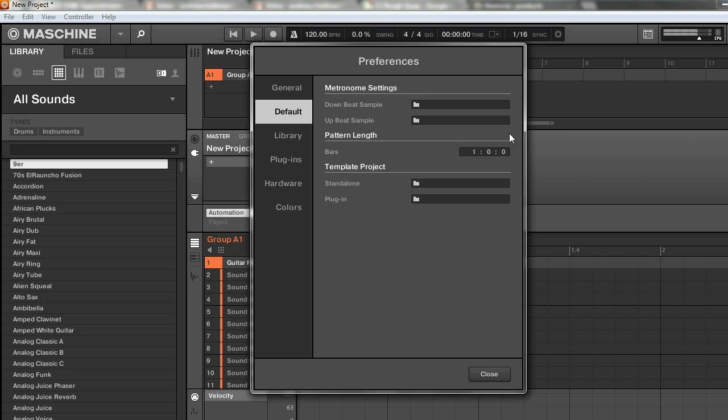You also have a default pattern length option here. This applies when you record but you don't create a pattern first. It's the automatic pattern that Maschine will create for you, and you can change the default length. So I actually want to change this now. I'll change this up to 2 bars long. I find that's one I use a lot, so I'll go ahead and change that. You also have some options for template projects. Go ahead and mess with those, although I haven't done that here.